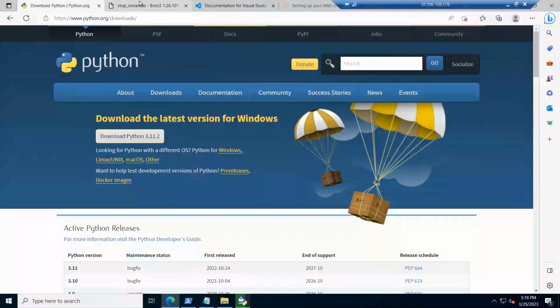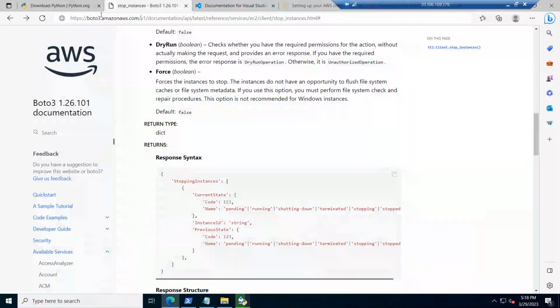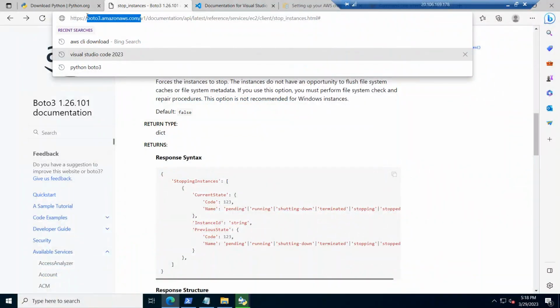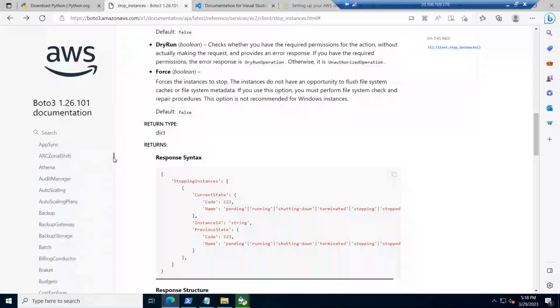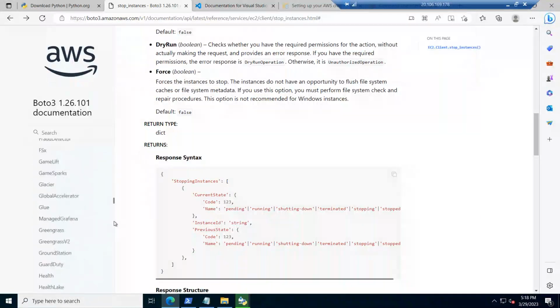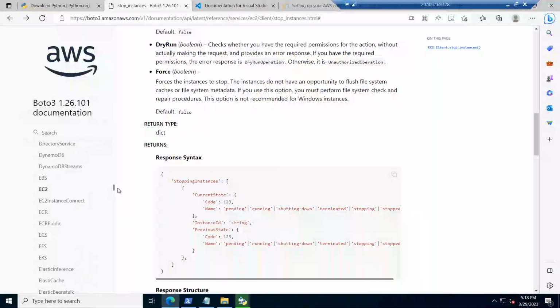So next thing is to look at the document, especially the Boto3 document. I'll show you. So this is the documentation, boto3.amazonaws.com. Within that, you can search for different services. Here you can see the complete list of all the services, and within that, you have to look out for EC2.